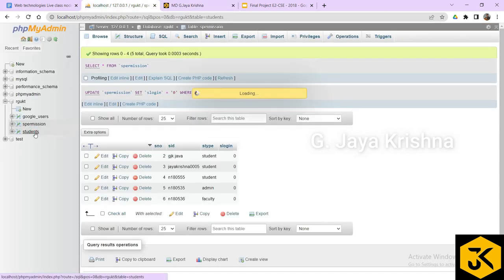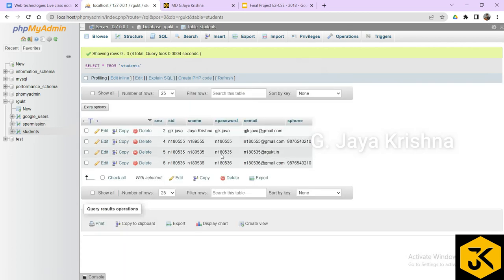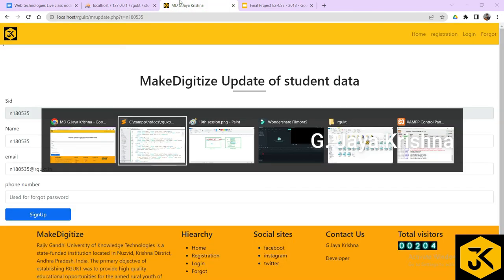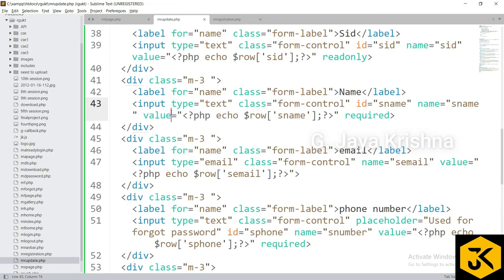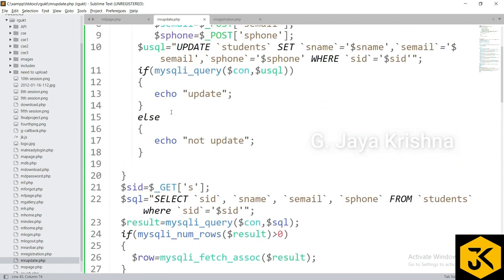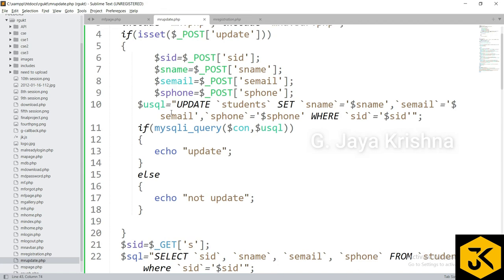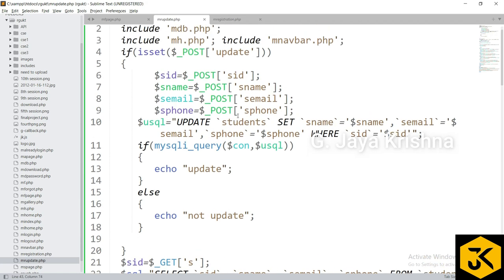I will try to check here. Observe. The data is N180535@rgukt.in. What about the phone number? The phone number is not updated. I think we made a mistake with the phone number. So this is the way you have to cross check. Dollar S phone. I think S phone is printing. S1 is printing. In S phone, the variable is S phone only.